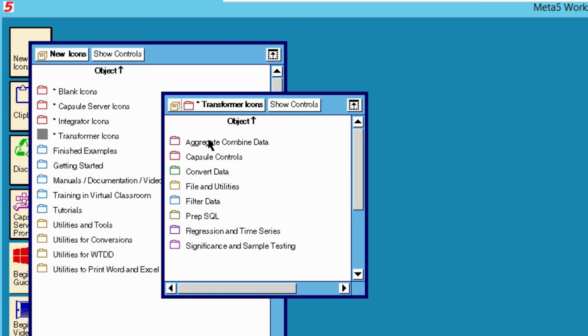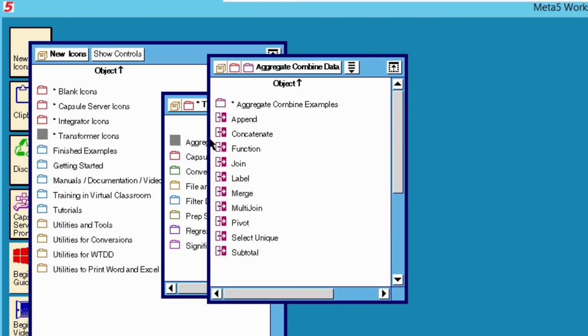Now, we are going to go through all the icons, but we are not going to explain what all of them do. We will only explain what some of the main ones do. Okay, so let's go. The first folder is Aggregate and Combine Data. For those of you listening to the audio only, the list of icons is as follows: Append, Concatenate, Function, Join, Label, Merge, Multi-join, Pivot, Select Unique, Subtotal.